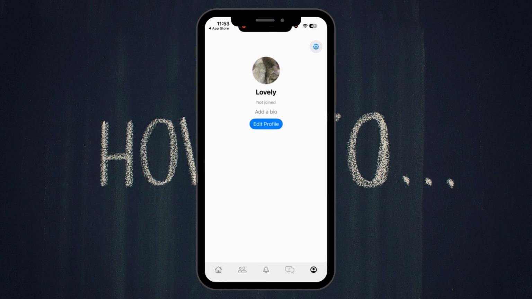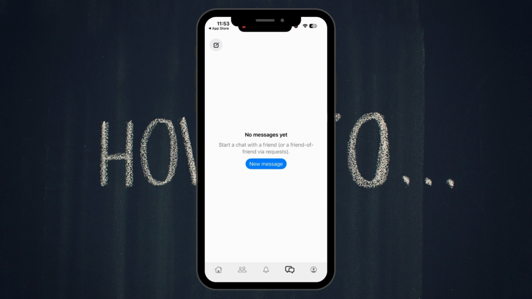Now, if you click on the message icon, that's where you can see your messages. You can add new message. If you click the bell icon, that's for your notifications. Reactions, comments, and new messages will show up in here.